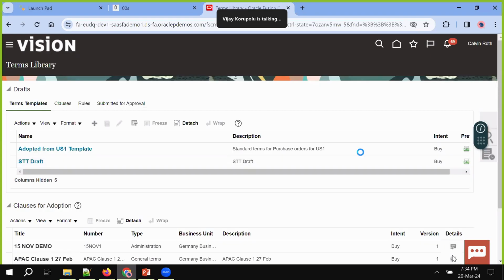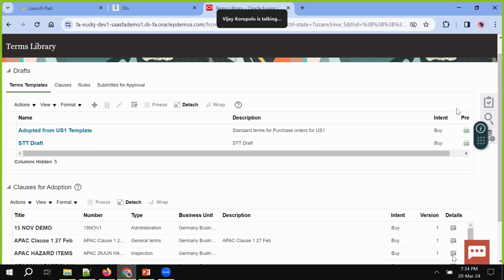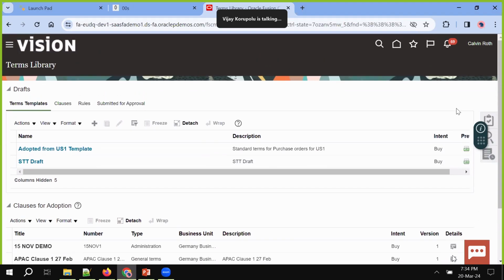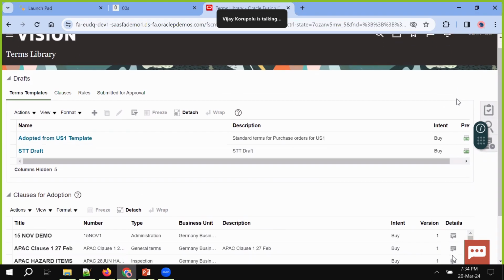So I'm navigating to the terms library. Now, remember, procurement contracts is one of the sub modules within enterprise contracts. Enterprise contracts is a master module. Within that, we have sales contracts, service contracts, project contracts, and procurement contracts. So we will be discussing the buy side of the contracts. Buy side of the contract means you're procuring something, so you're buying something. The intent is buy. You create a contract with an intent of buy. So we'll discuss only the buy side of the contracts, not service contracts or sales contracts or project contracts.